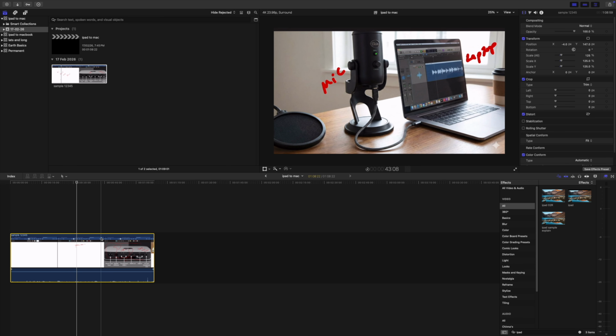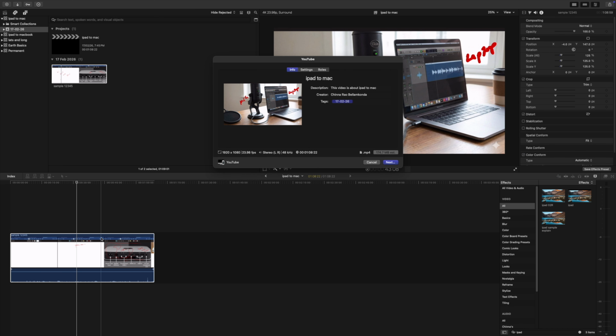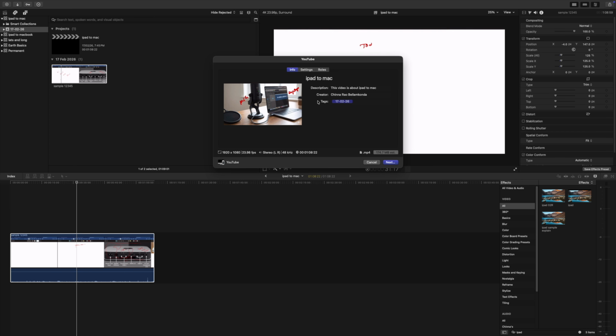Then just export by pressing Command E. Select the settings as 4K. Select the name. Keep the fastest version. Then save wherever you want, then upload.